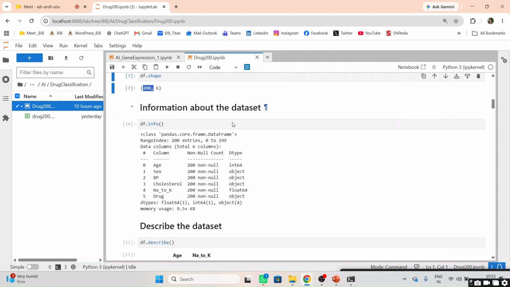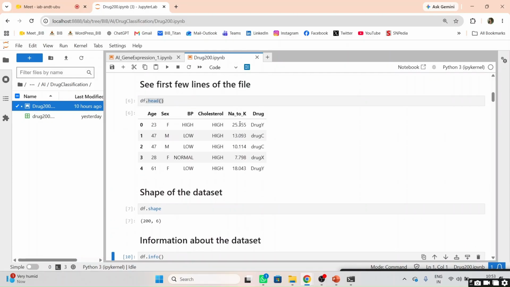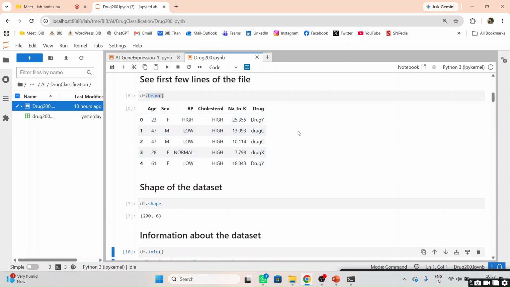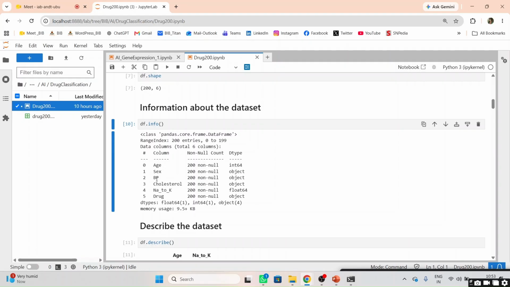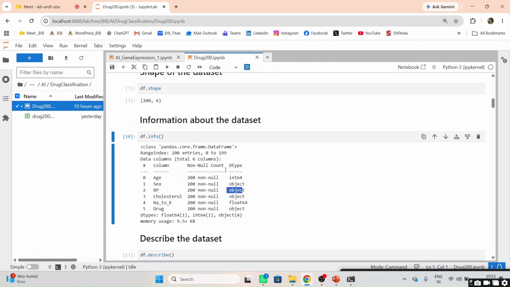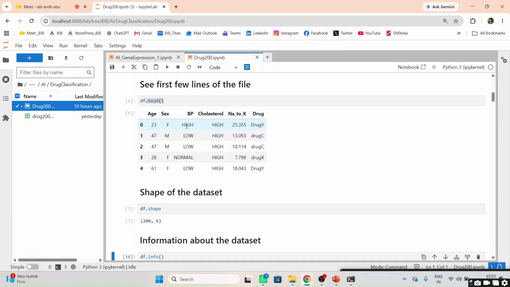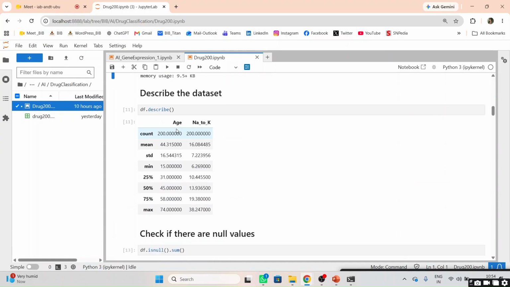And what is the information you have? Age, you have data for all 200 people, and it is a data type of integer, meaning it has a numerical value. Gender, sex, again the information is for 200 people. The type is object. Object means it has characters: male, female, M and F. BP, again an object, because it's not a number, it has been given as a category: low, normal, and high.